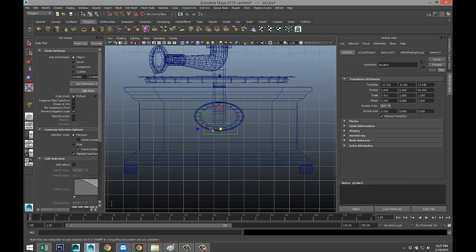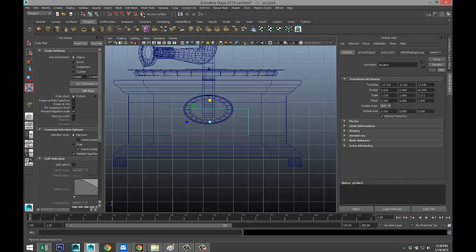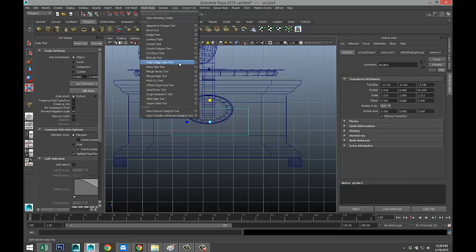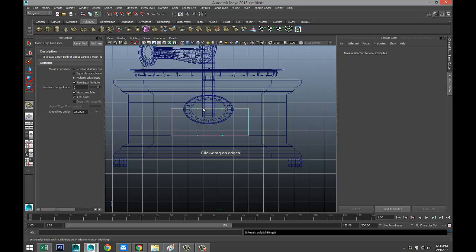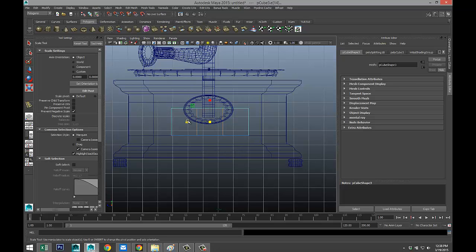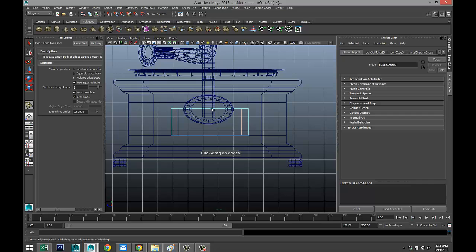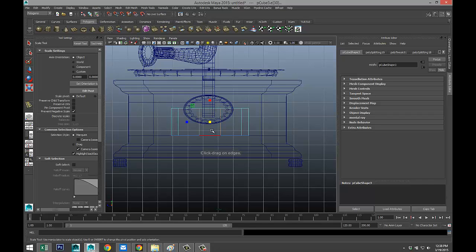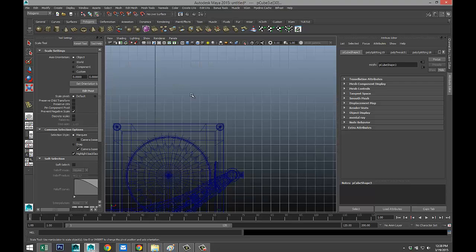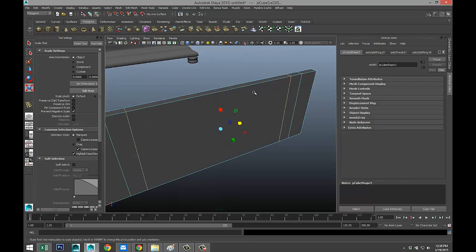Okay, we're going to stretch that out a little bit. Pull that up. Let's go to Mesh Tools, Insert Edge Loop Tool, and we still have 2, if I'm correct. And we're going to stretch that out. And then we'll do G to repeat, 2 more. Stretch those out. Okay. Then let's go to our perspective view. Have to zoom in.